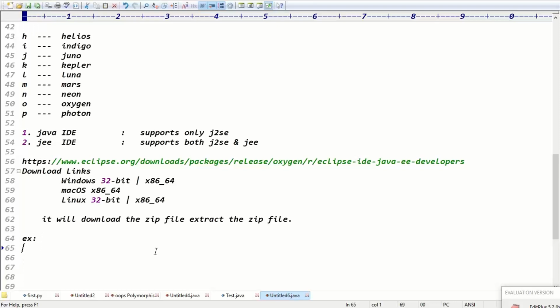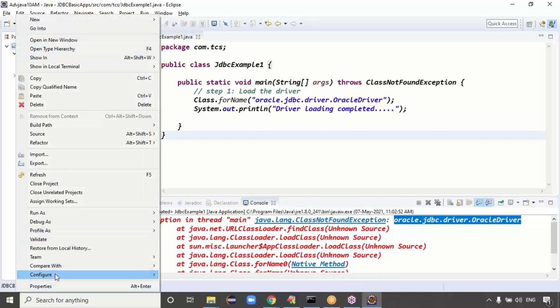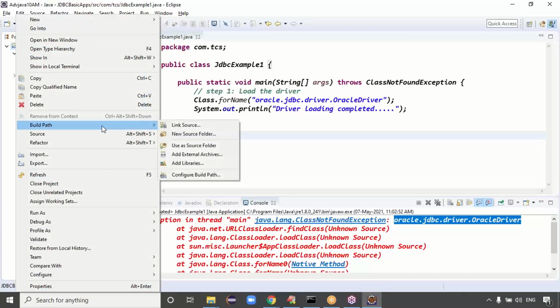Exactly. To give the jar file to the application, use the build path option in Eclipse IDE. How to do the build path? Right click on the project, build path is there directly: configure build path.